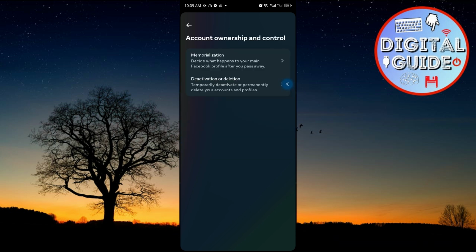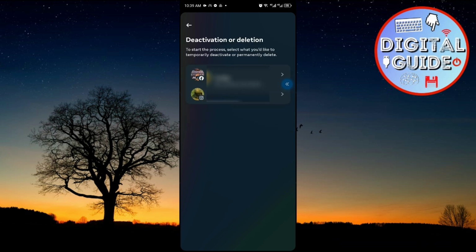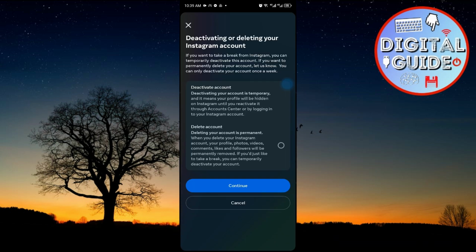Go ahead and click Deactivation or Deletion. Go ahead and select your account. And right here you have your few options. You have Deactivate Account and you also have Delete Account. If you want to temporarily deactivate your account, just select the first option. And if you want to delete your account, choose the second option.